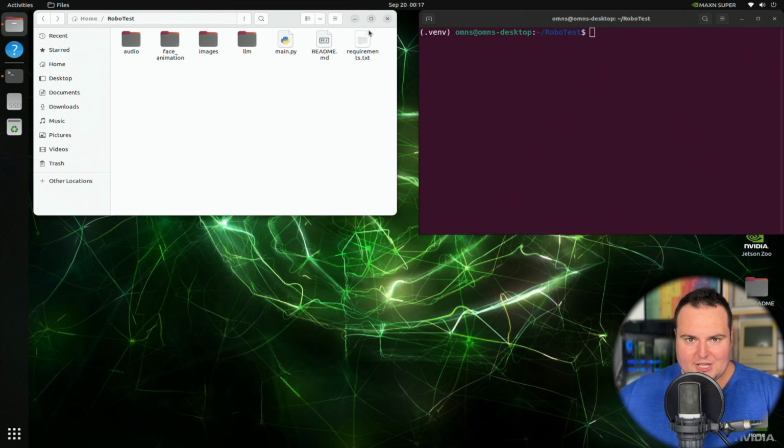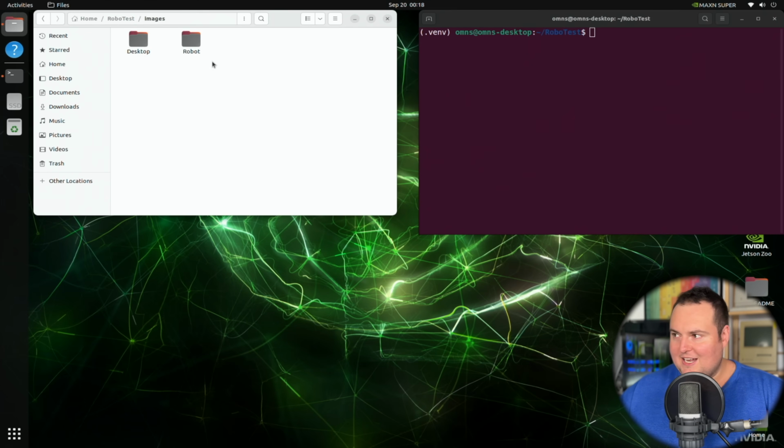When we clone the GitHub repository, we're going to see that there is also an images folder. Inside this folder, there are two different sets of images: one to be used in a desktop environment, basically through a computer monitor, and one set if you're going to be using this on the robot. The orientations of these images are different to better work for either way. The robot one needs to be flipped and mirrored, and the desktop one obviously does not.